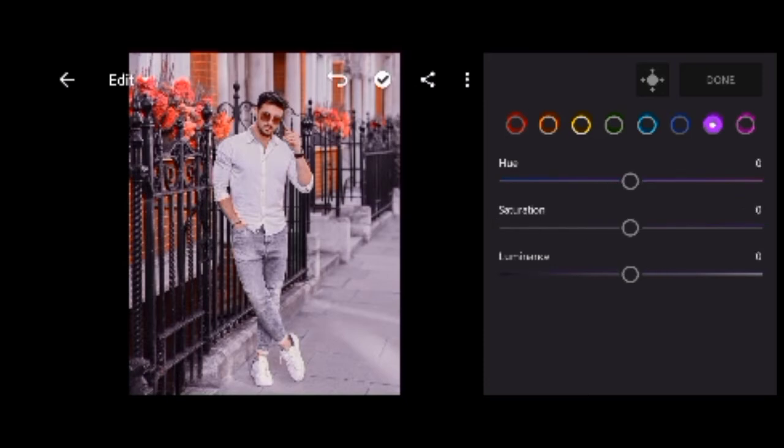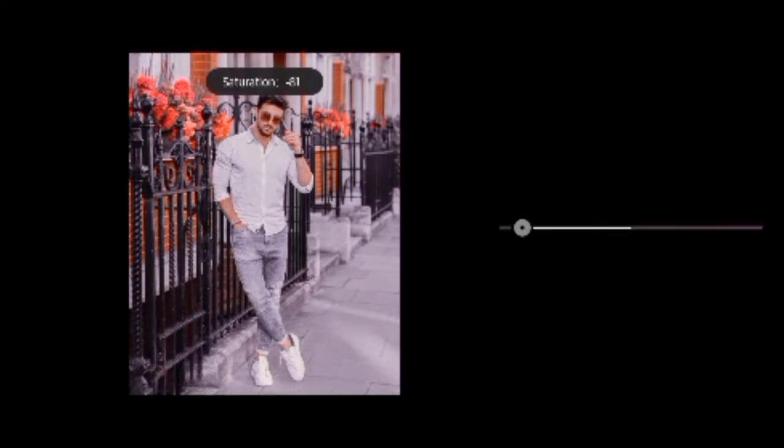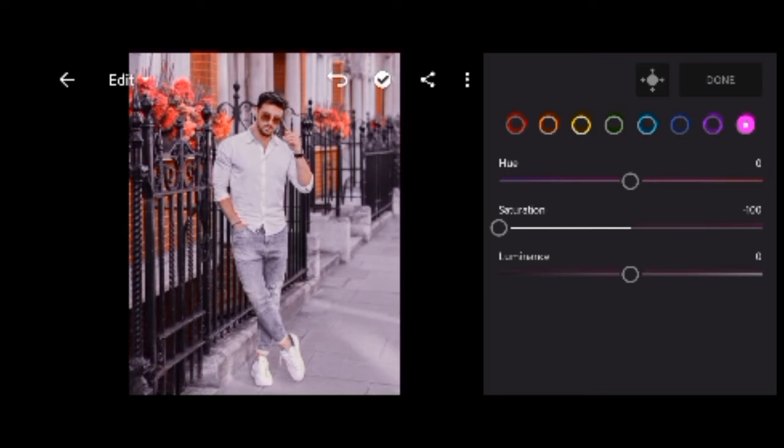In purple, adjust saturation to minus 100. Luminance to minus 21. In magenta, saturation to minus 100. Click Done.